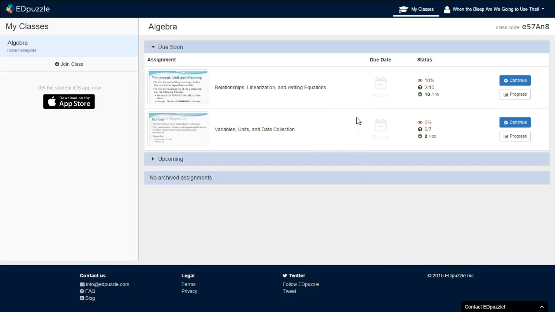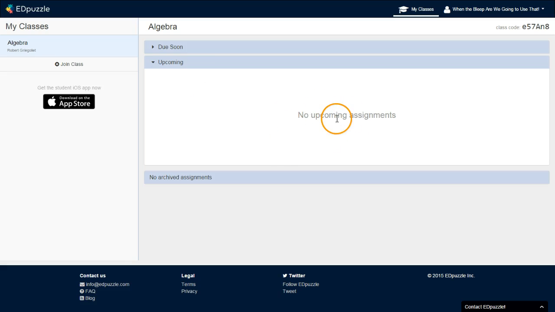It'll bring you to the same screen where you can see what assignments are due soon, what upcoming assignments if your teacher plans ahead, and any of the assignments that you've turned in, completed, that were graded are going to come down here to your archived assignments eventually.